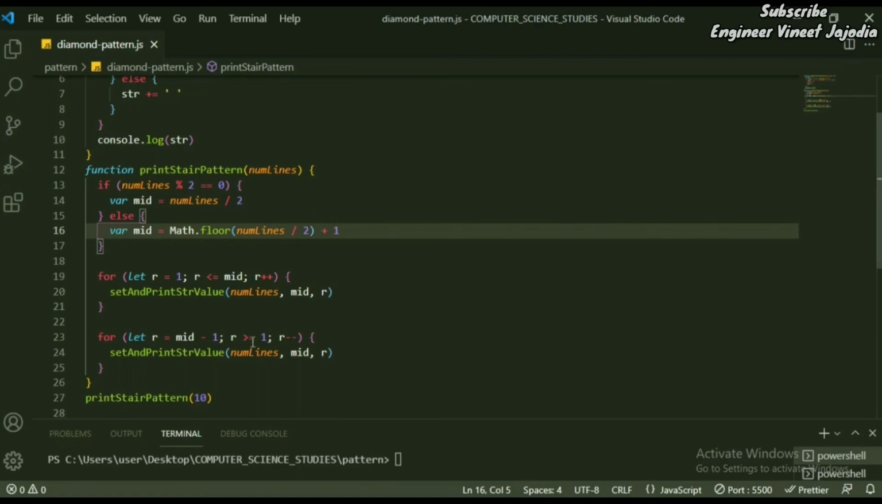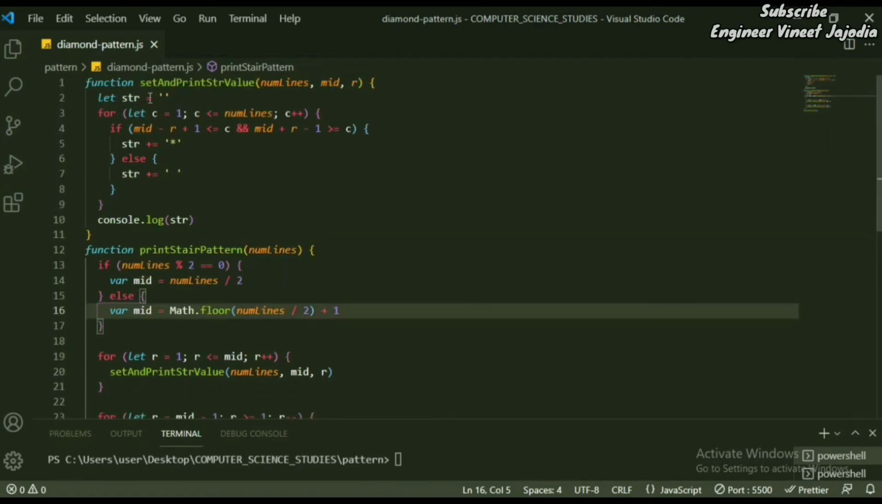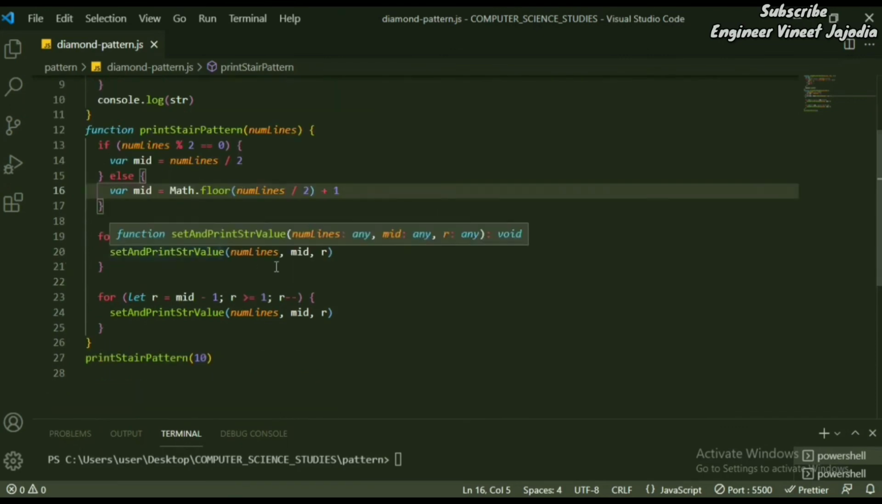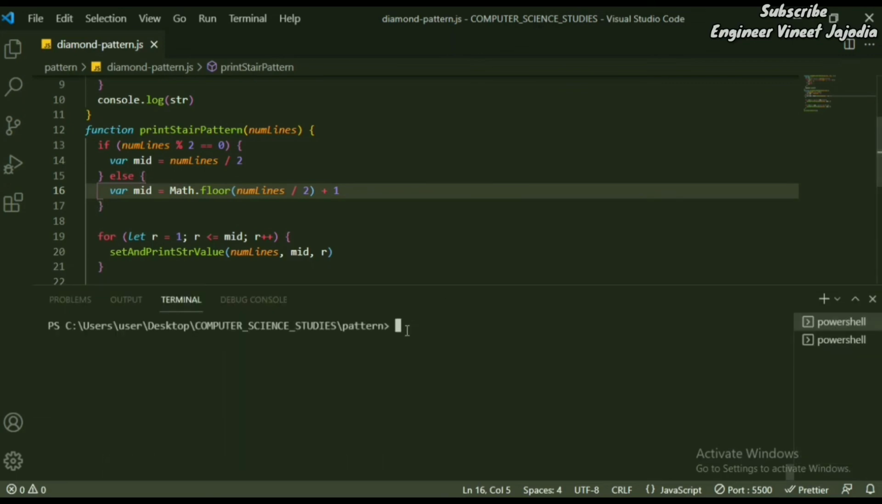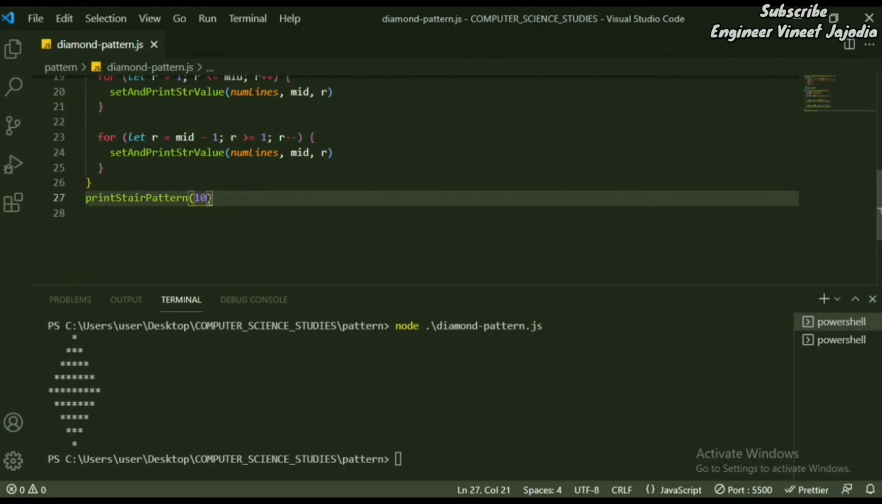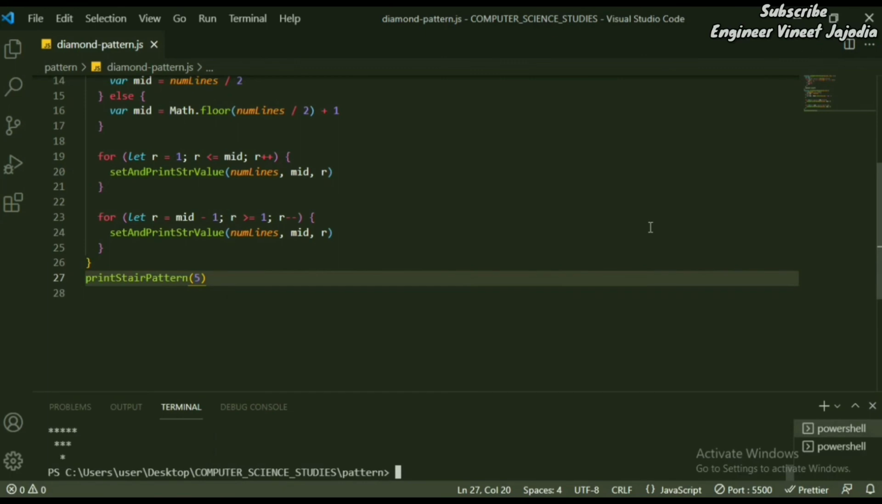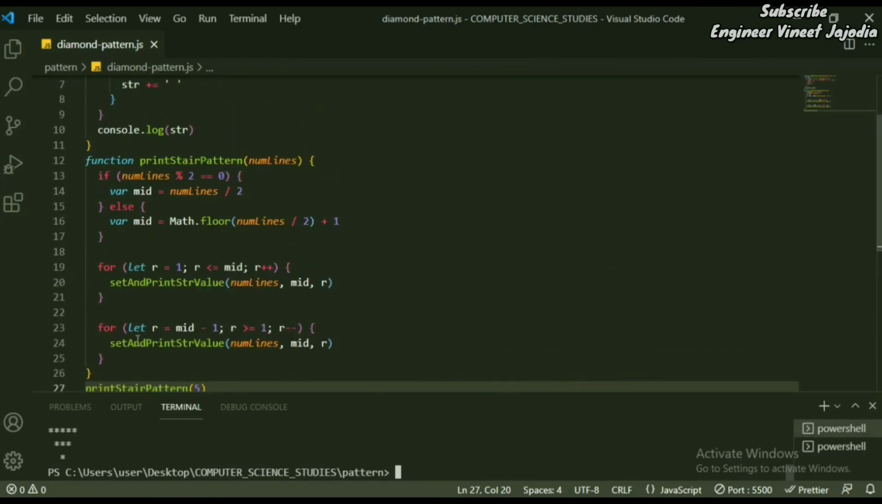Okay, now we are all set. We have made a function called set and print str value, which is going to calculate the value and print the value for str, and we are calling it here two times. Now pull up the terminal, write the command, hit enter, and we see this is working for 10 rows. Now we are going to see for 5 rows. Save it. Again, same command, hit enter, and this is working fine. So we have rectified our code and minimized the number of lines.